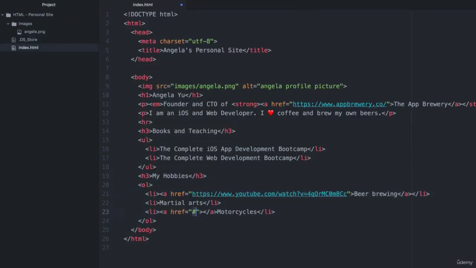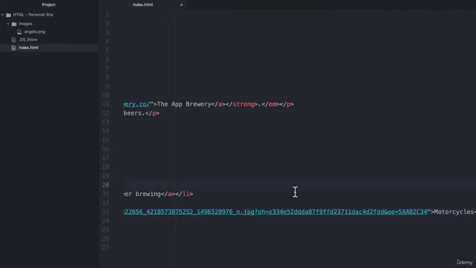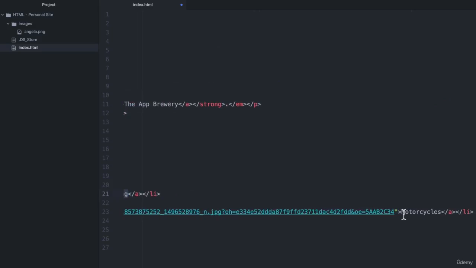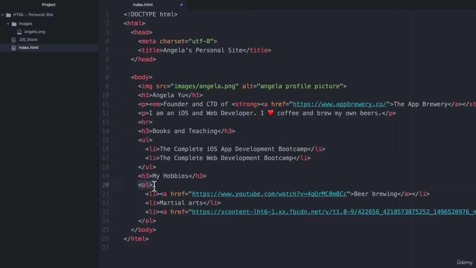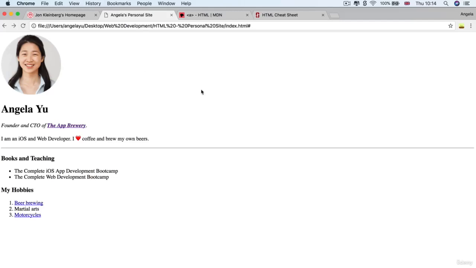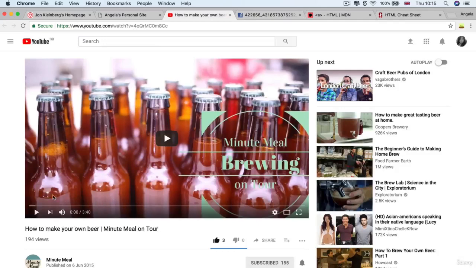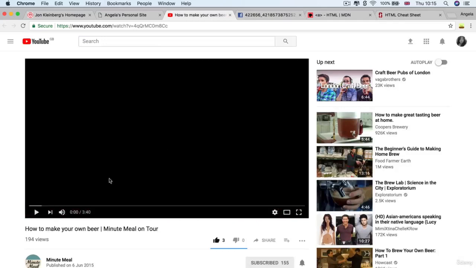And then I'm going to add another anchor tag here just to fill up the motorcycle part. All right, so now I've added two links, one for beer brewing and one for the word motorcycles, both inside my ordered list. So if we hit save and we hit refresh, then you'll see we've now got two links and they're blue because we've never clicked on it before. So if I hold down the command button on my keyboard or control on Windows and click on each of these links, then they'll open up in new tabs and we can have a look at my evidence that I have indeed done some beer brewing or motorcycling.